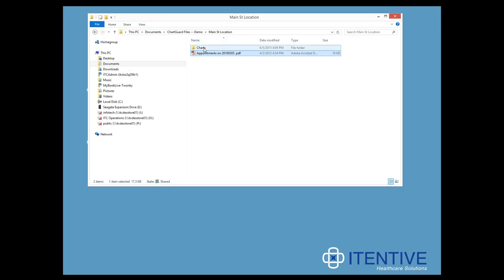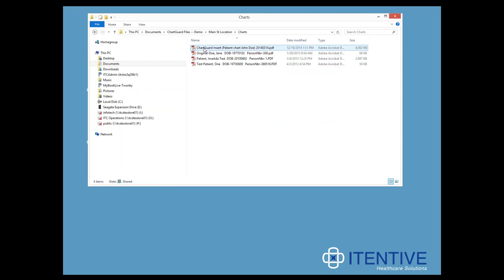So let me show you an example of what a chart looks like. The charts are named by last name, first name, date of birth, so they're in alphabetical order, so you'll be able to find them easily. And now I'm going to show you what the chart looks like.